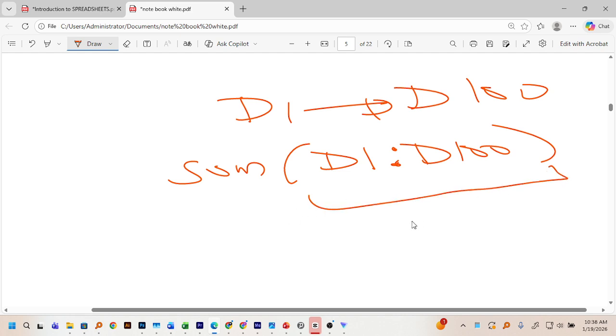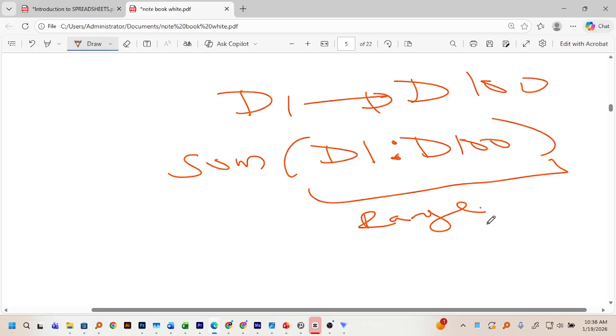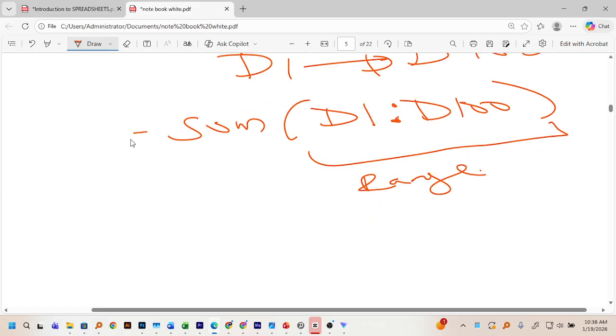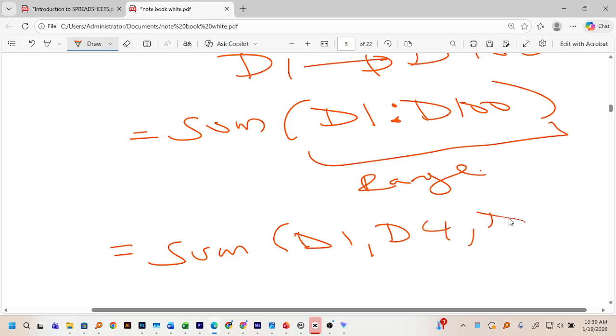This is a range. Whereas if I'm adding only, let's say, 4 units in that range, let's say if I say sum D1, then comma, maybe D4, then comma, D5. Here I'm only adding these individual units, not a range. So if I'm working with a range, I use the colons. If I'm working with only individual units and not a range, I use commas to separate my units. I hope that's understood.